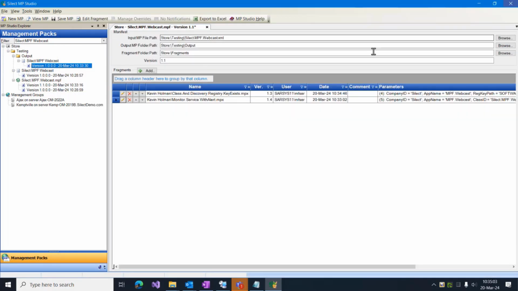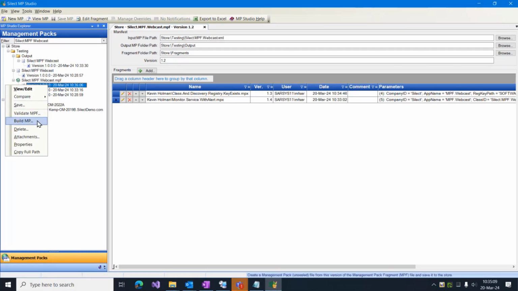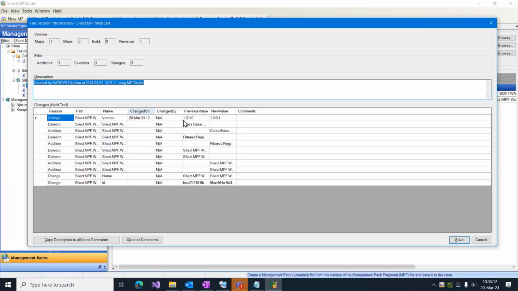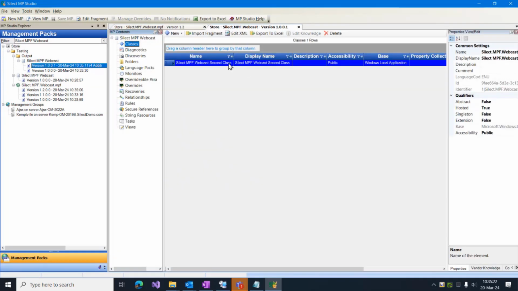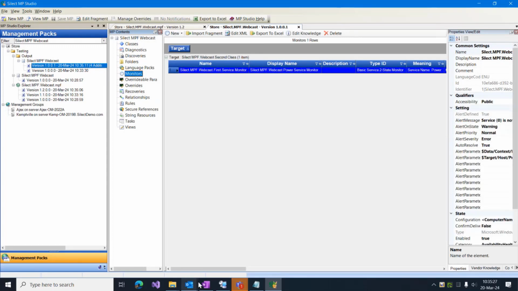There may be cases where we can't do that automatic conversion, but we definitely will be trying to do it when we can. So if I was to do another build here, we see the differences. We'll get a new version here in the MP file in the output directory. And here our class name is second class, and our monitor is going to be targeting second class.